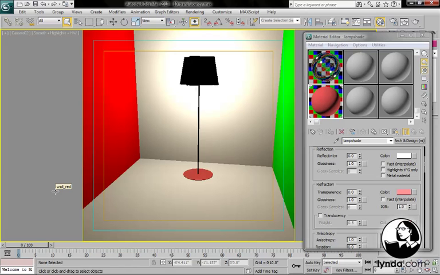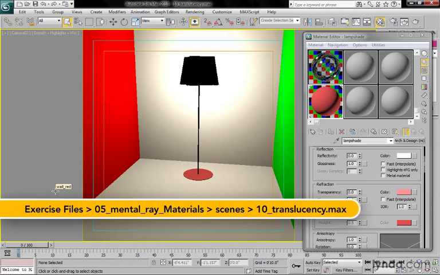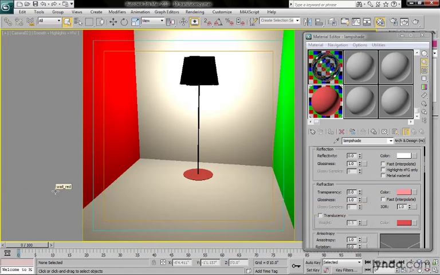One of the great things about Arch and Design is the ability to achieve translucent surfaces. Translucency is defined as illumination coming from behind a surface, illuminating that surface. In other words, normally when you have light striking a solid surface, the light will hit that surface and illuminate it, and then that's it.